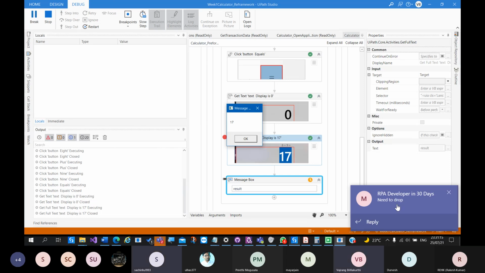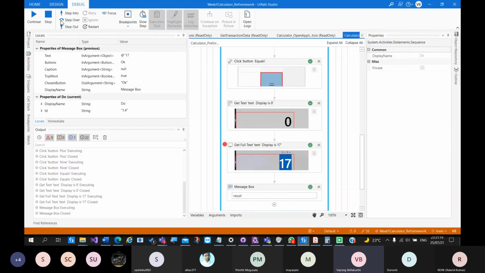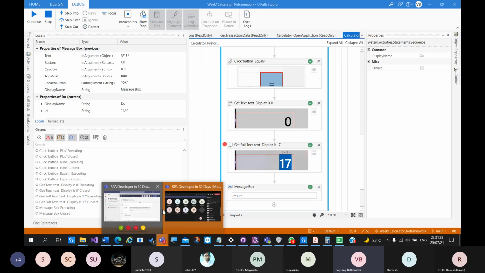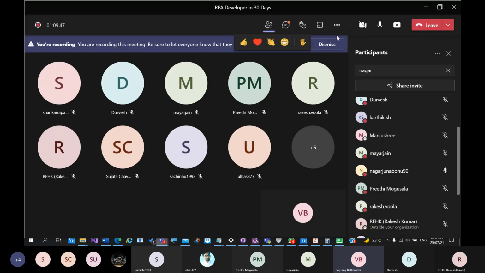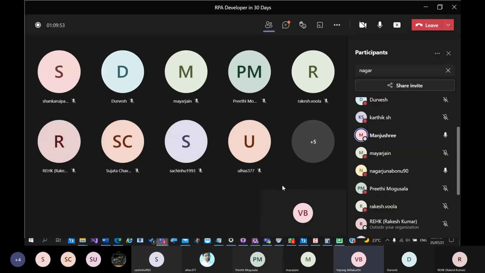17. Okay. Someone is saying we need to drop. Manjushri said we need to drop. So everyone needs to drop. Let's everyone disconnect. I will record this. I've recorded this meeting, right? So we'll save it. Let's not leave it for anyone. I will stop the recording, then you can continue. I'll see the recording.